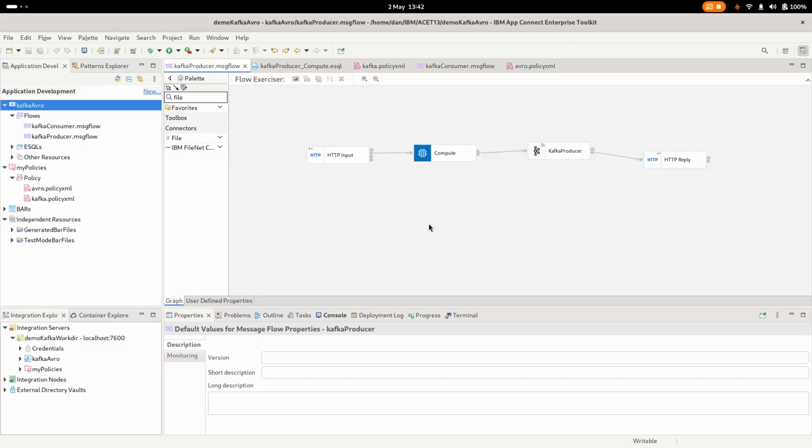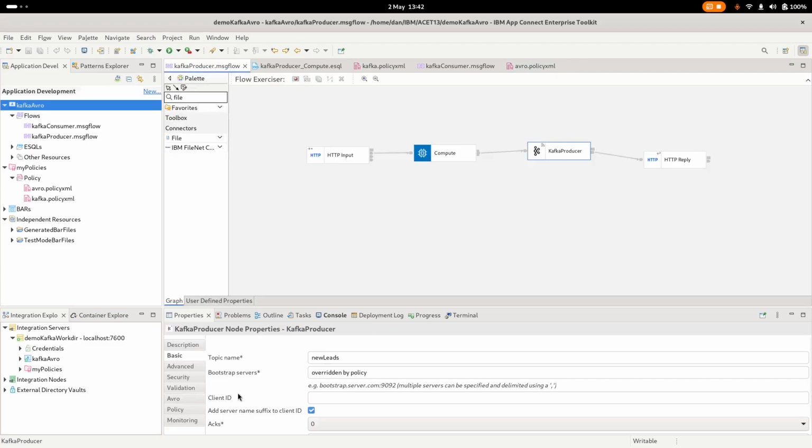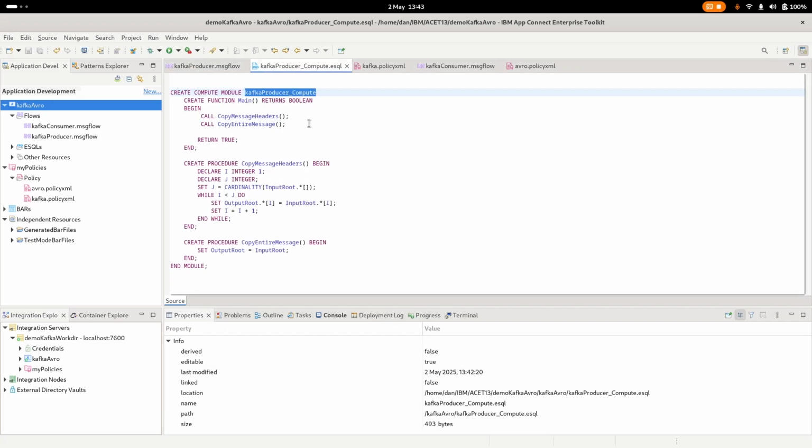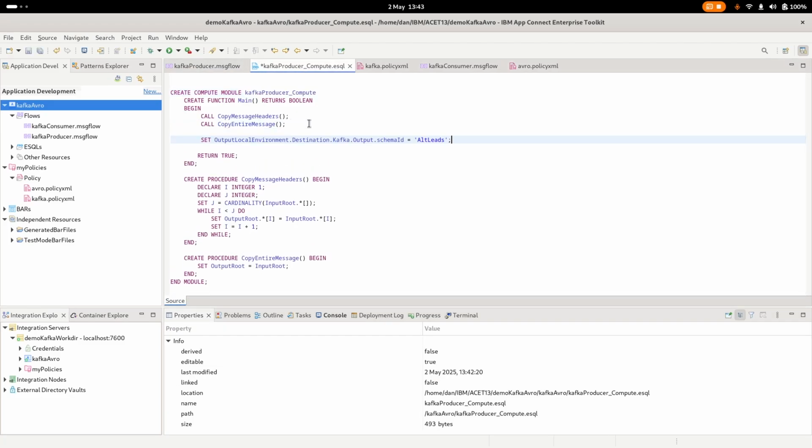The other thing we need to do is update the Kafka producer to use the new schema. Currently we have schema ID equals 1, which is the value we retrieved from the schema registry earlier. We could update it directly here to match the name of the schema file that we want to use. I'm actually going to do it in the compute node so we can demonstrate the local environment override. So something like this. We've set the output local environment destination Kafka output schema ID, and we set it to be equal to the name of the file as it is referred to internally.